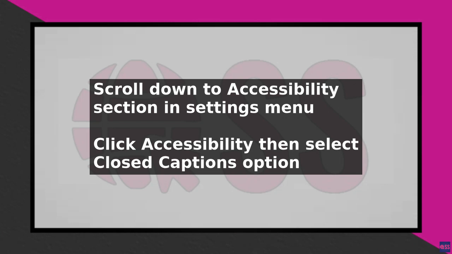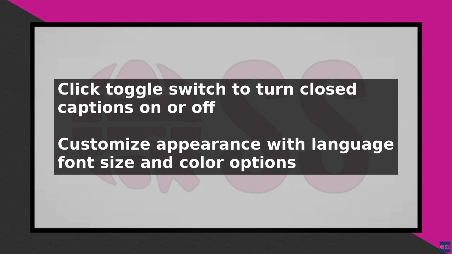You can also turn on closed captions directly from the video player. To do this, start playing a video, then click on the three dots at the top right corner of the video player. From the drop-down menu, select Closed Captions, then select the language that you prefer.